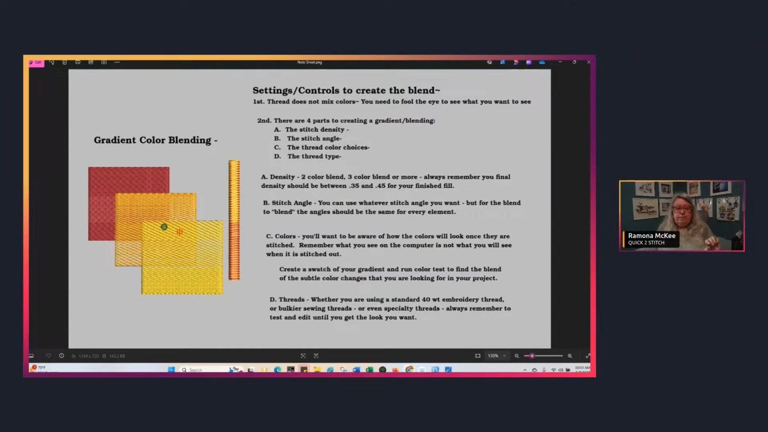But here we go. We're going to talk. We've got a lot to cover, so we're going to get started. All right. This is gradient color blending. There are two things you need to remember. The first thing, for all of you graphics people out there, thread does not mix.